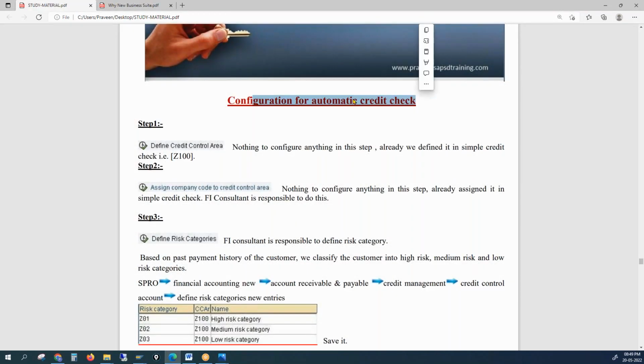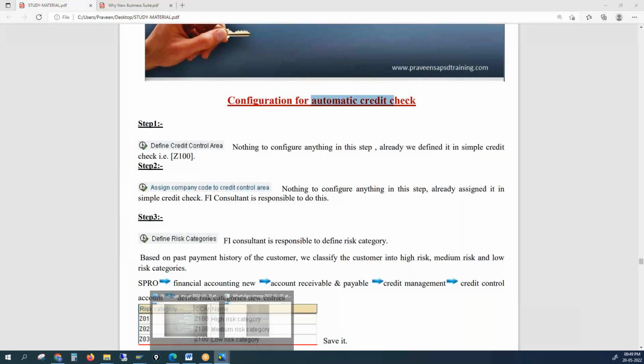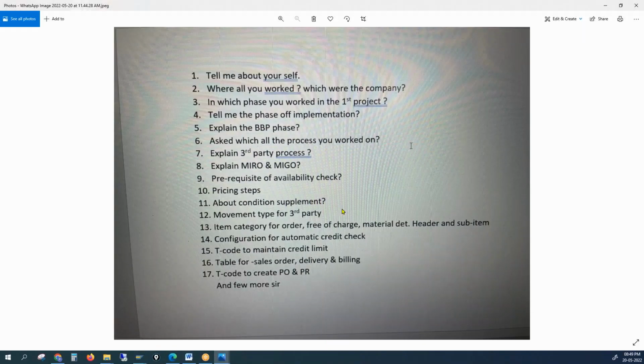Automatic credit check, right? Do you see any questions on ALE or LE, GST? Do you see any question here?